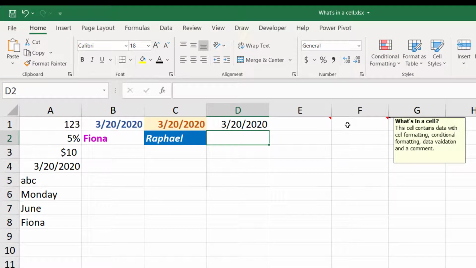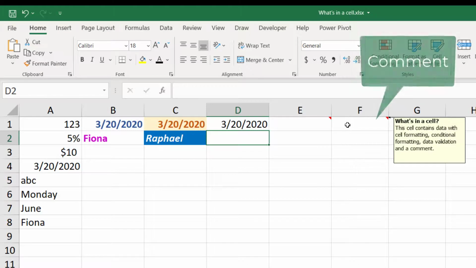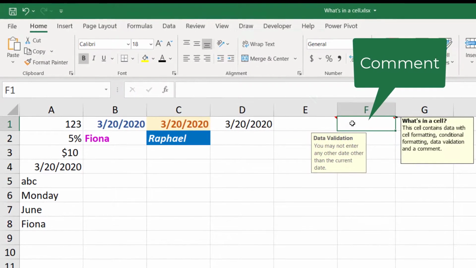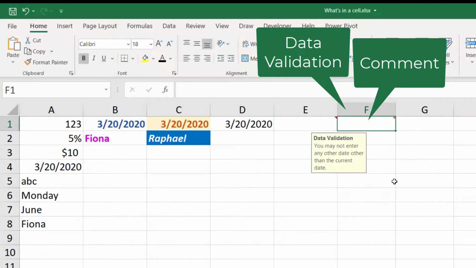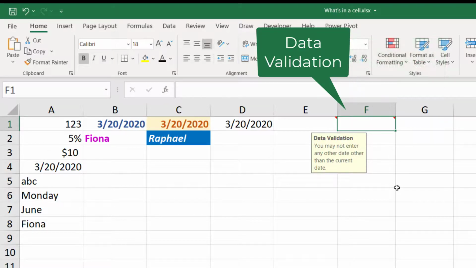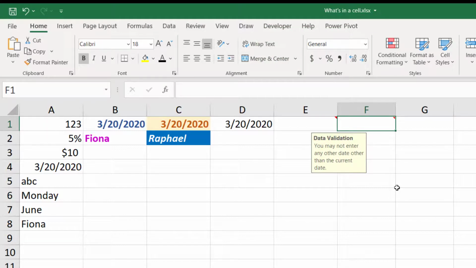In column F, as you can see, first of all, there is an existing comment. There is also this message that pops up when I select the cell. This is a data validation message instructing me what I should or should not enter in this cell. If I enter anything other than what has been instructed, I will receive an error message.